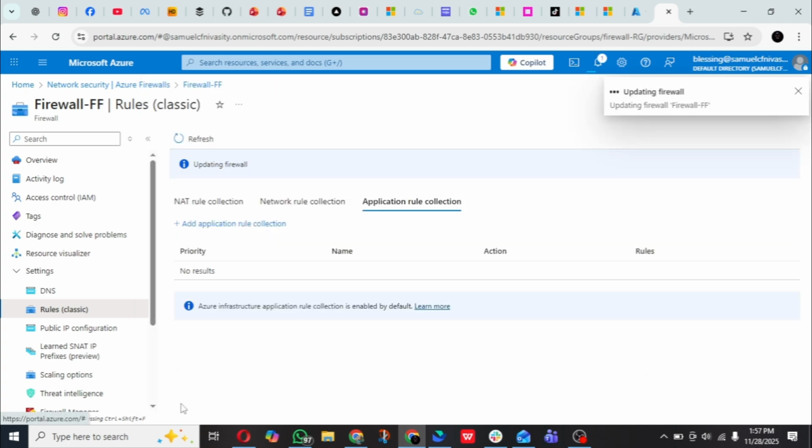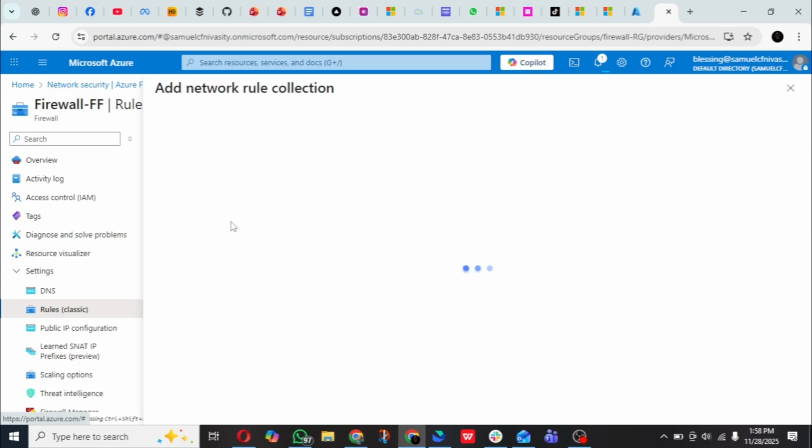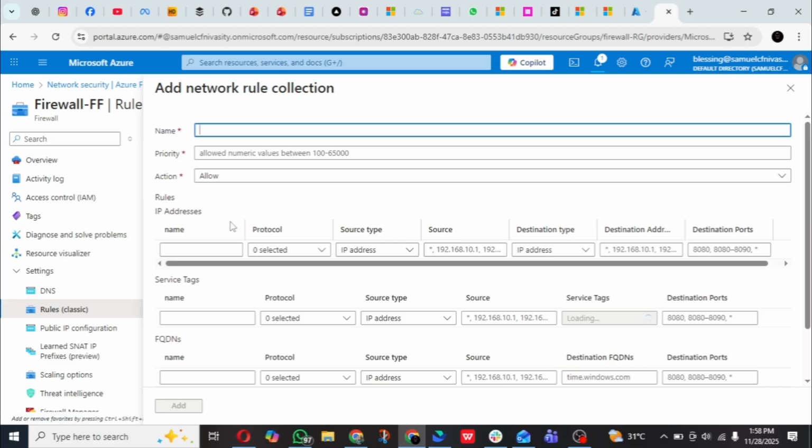Okay. So whilst that is adding, the next thing we're going to be doing is to create, let's see if we can actually even create them simultaneously. Haven't tried it before, but there's a first time for everything, right? So network rule collection, come over here to add network rule collection like so. For network rule collection, like I said, application is Google, network for me is DNS, right? So for the name, I'm going to type in allow DNS. For my priority, I'm sticking with 200.